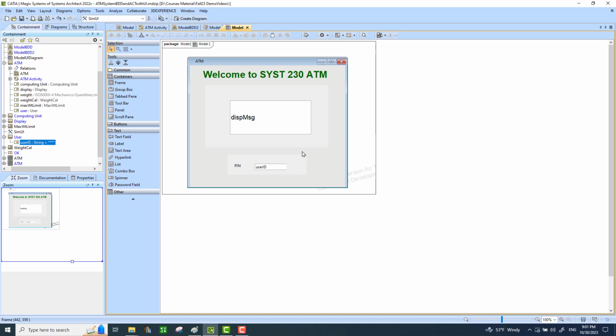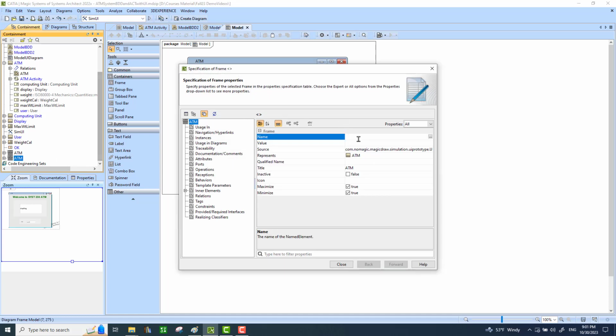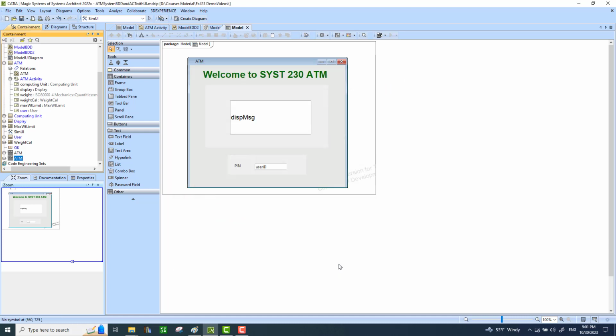We now have our user interface created with all the proper associations established. All we have to do is, first of all, where is that? It's the new ATM over here. So let's just give it a name. Let's just call it ATM display. And we'll also call it ATM display here.